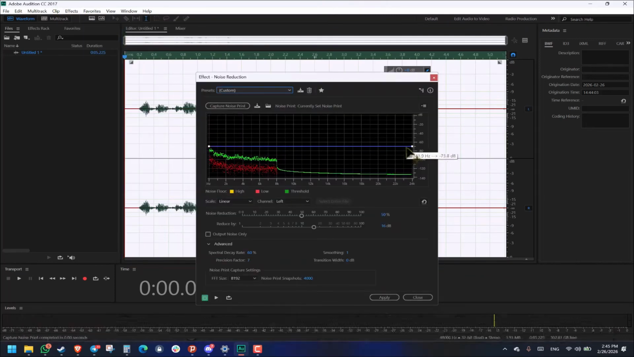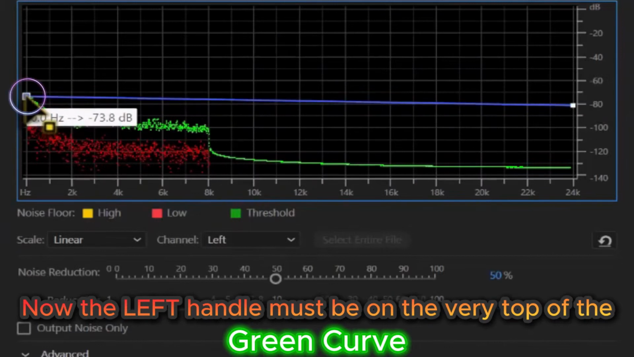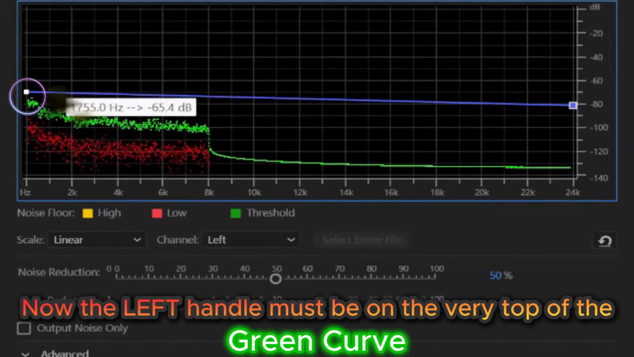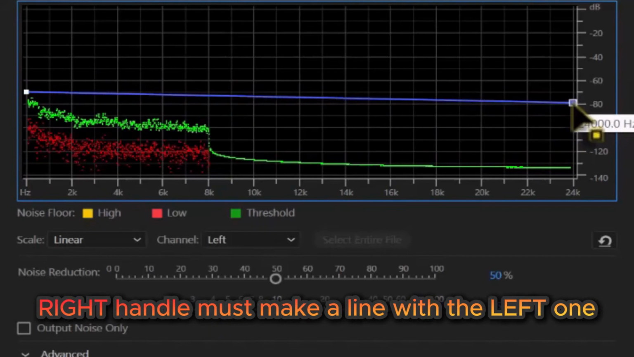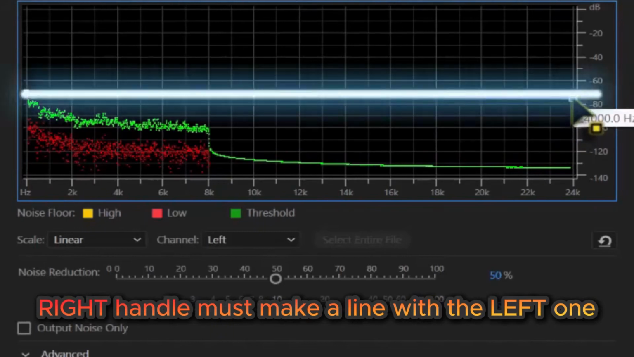On this, make sure that the left handle is on the top of the green curve. Then adjust the right one to make a perfect line.